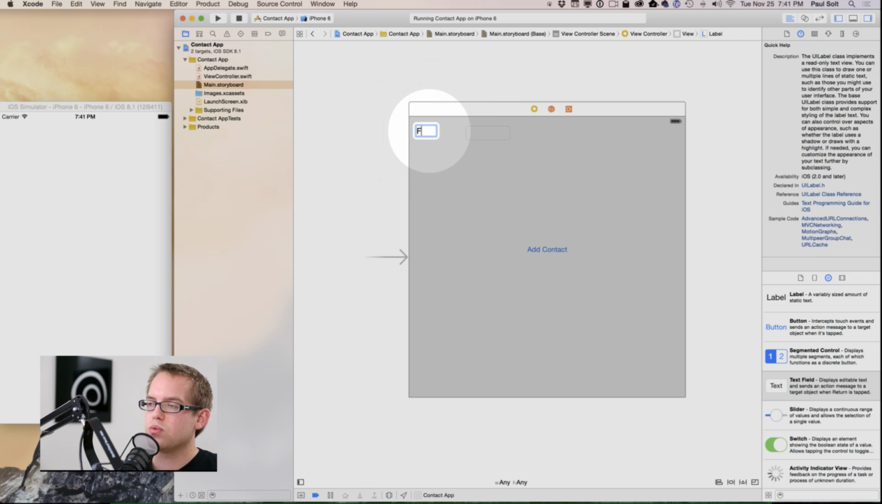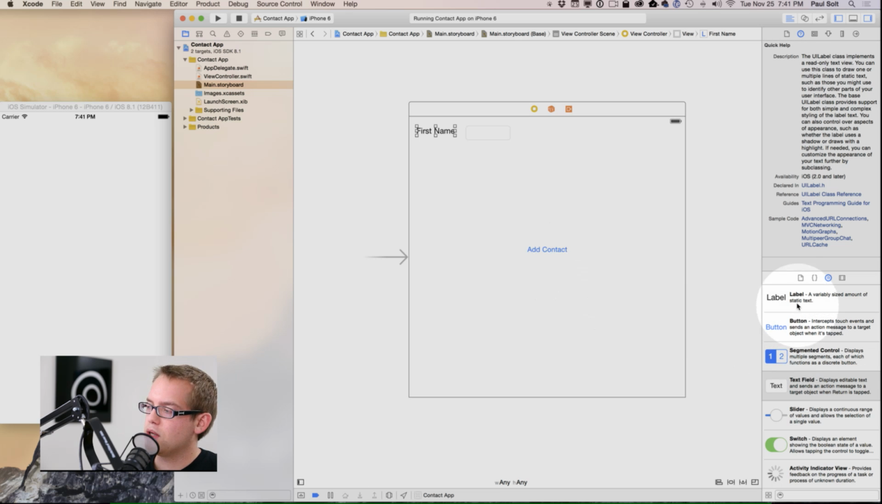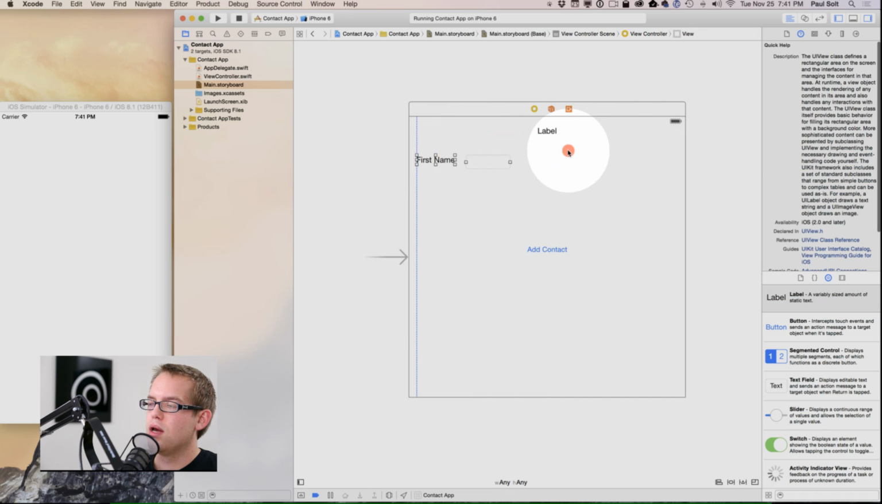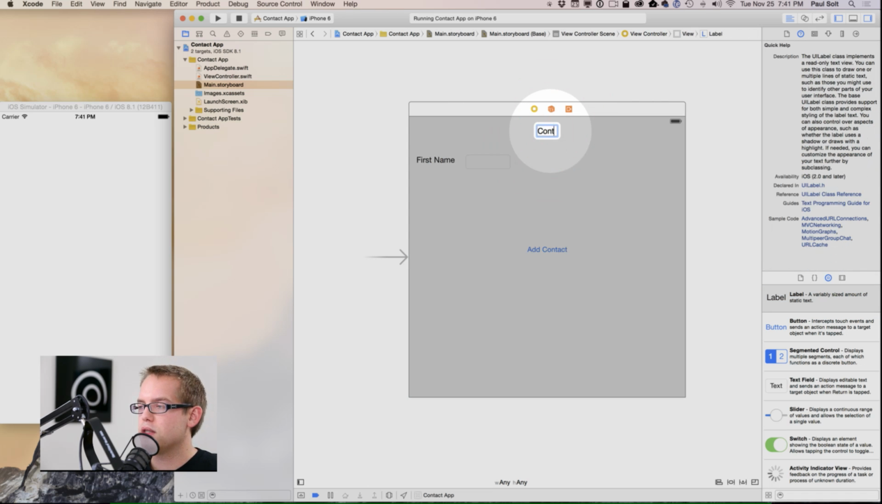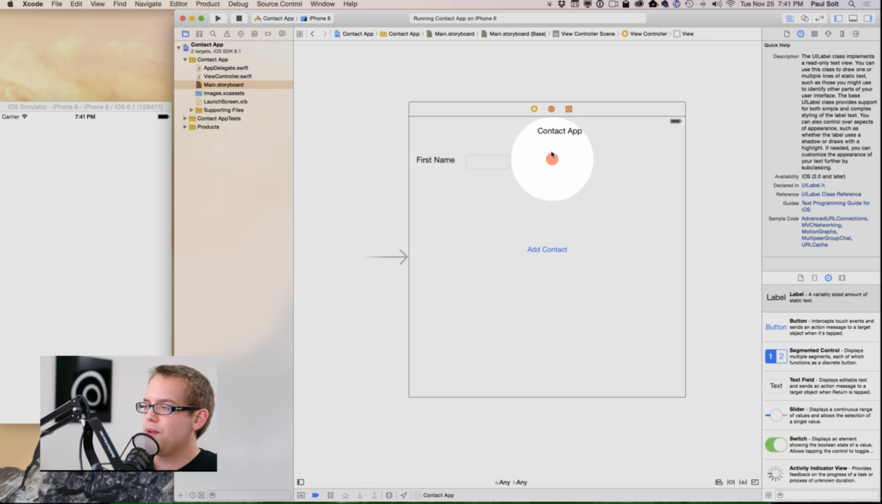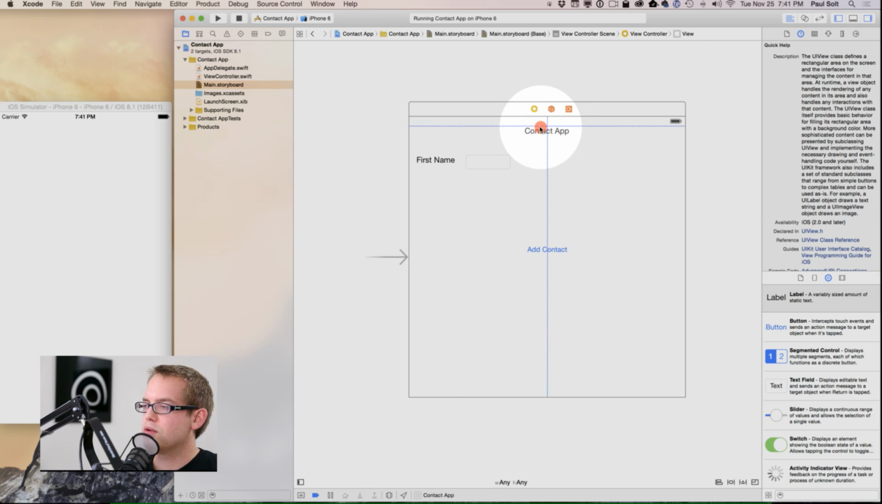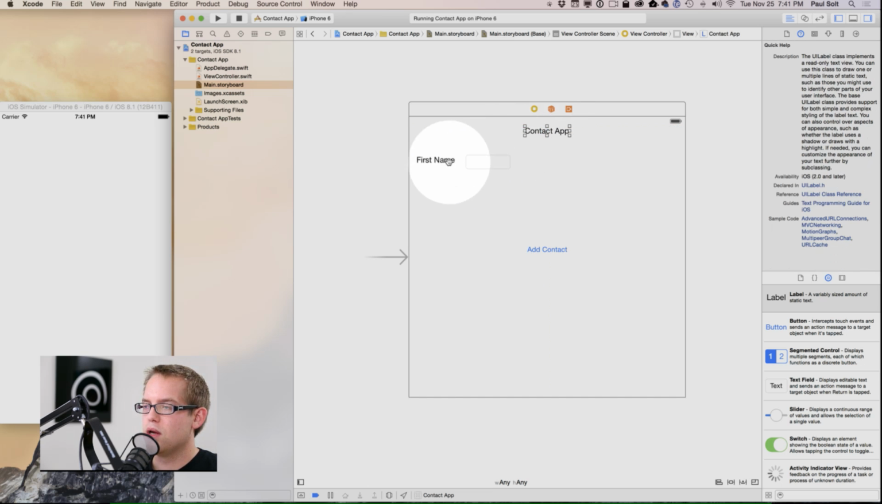And for the labels, we need labels like first name. I probably want a contact name. So I'm going to just drag labels out onto the app, and there's some blue align marks that will appear. We can move things around based on the alignment. So let's just say this is the contact app, and I'll center this in the center of the screen right here. So it's now in the center.